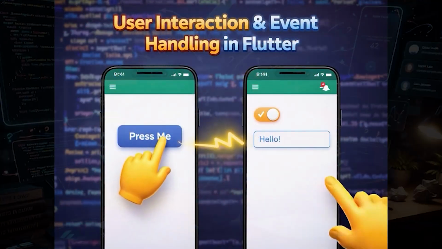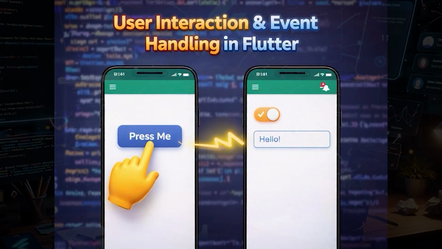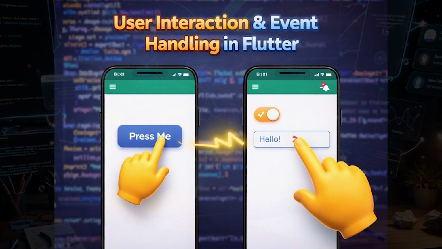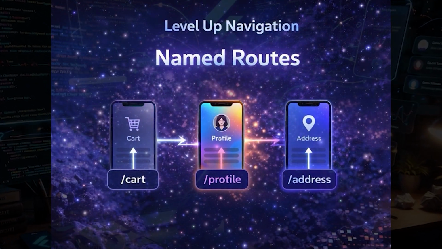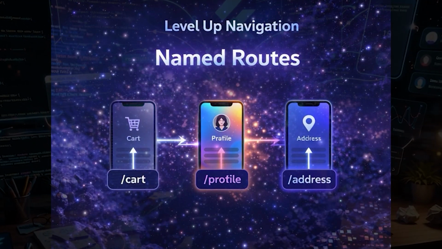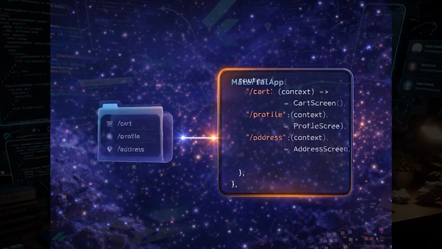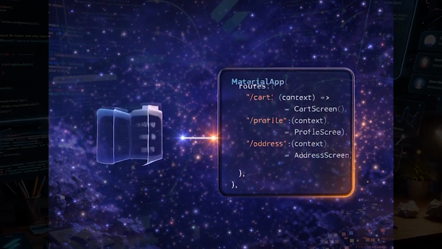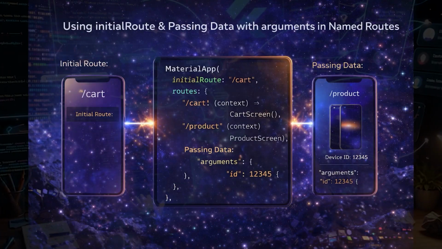Now, let's take your navigation skills to the next level. So far, you've been using Material Page Route to move between screens. Now it's time to try something different, named routing. Instead of defining routes everywhere in your code, you define all your routes in one central place, inside your Material app using the routes argument. You'll also learn how to set an initial route, navigate using route names instead of direct widget references, and pass data between screens in a slightly different way.